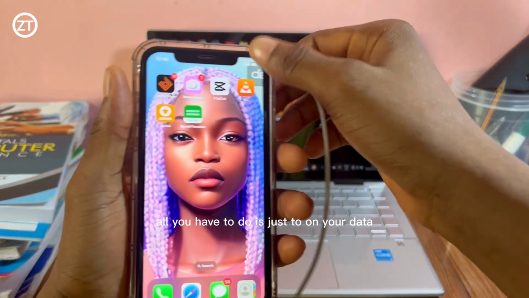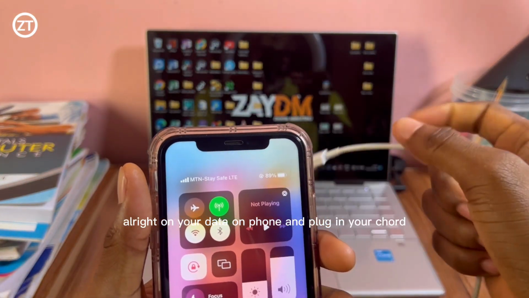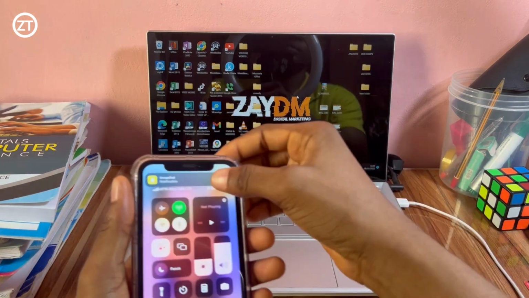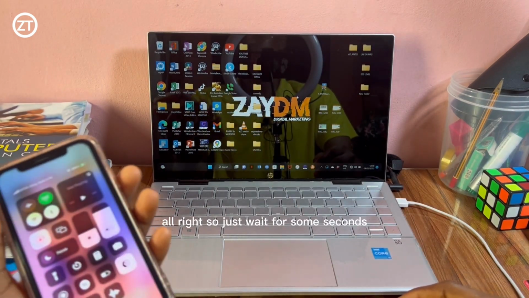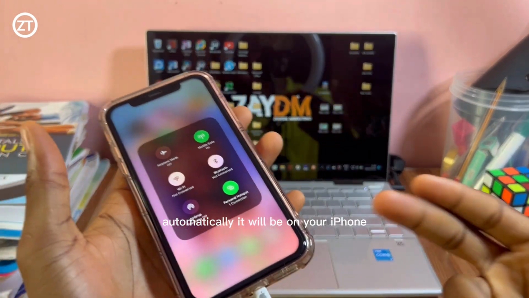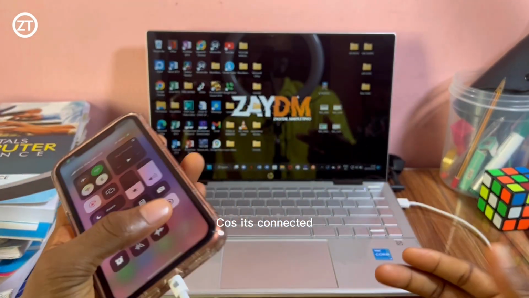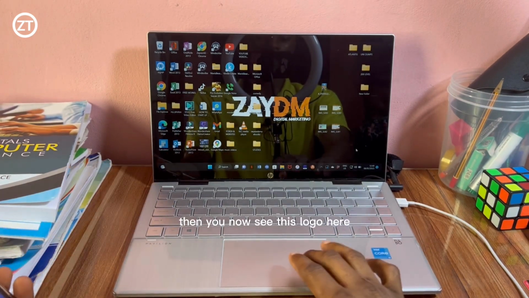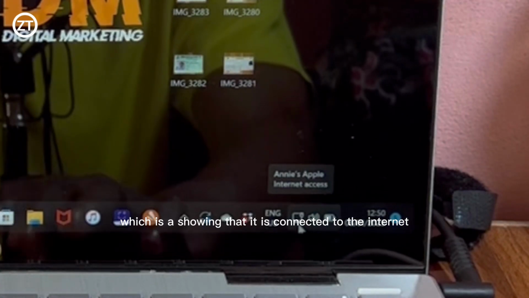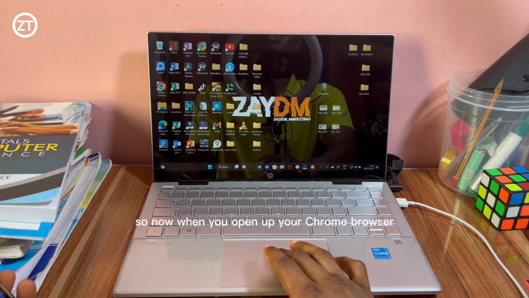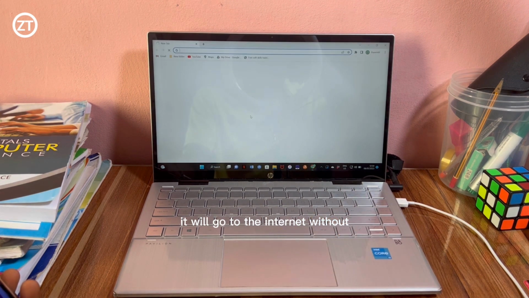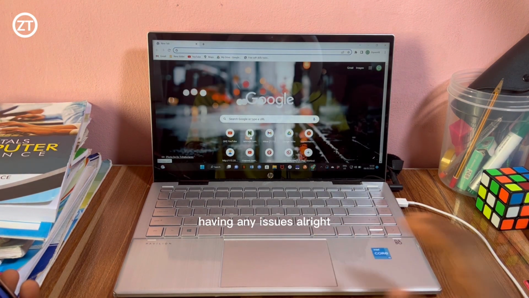All you have to do is just turn on your data on your phone and plug in your cord. Just wait for some seconds. Even without turning on hotspot here, it will automatically be on on your iPhone because it's connected. Then you will now see this icon here, which shows that it's connected to the internet. So now when you open up your Chrome browser, it will go to the internet without any issues.